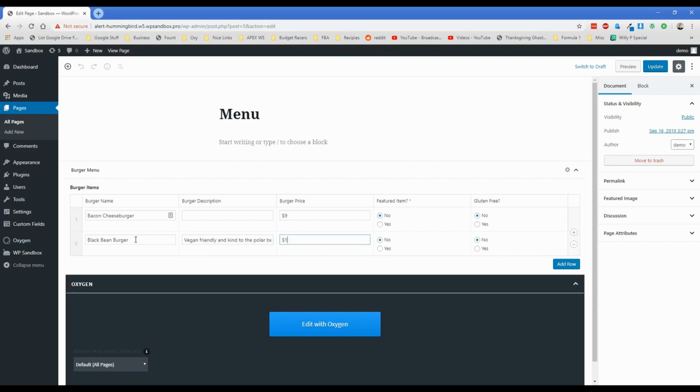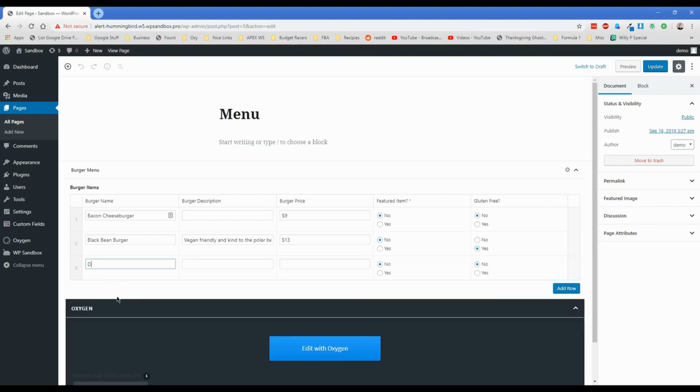This burger price is going to be $13. It is a featured item, and actually let's leave this not as a featured item, but it is gluten-free. This next one, let's do a double cheeseburger with bacon, and then we'll leave the description blank. That's pretty self-explanatory. Let's call this one $12. This one is a featured item, and of course it is certainly not gluten-free.